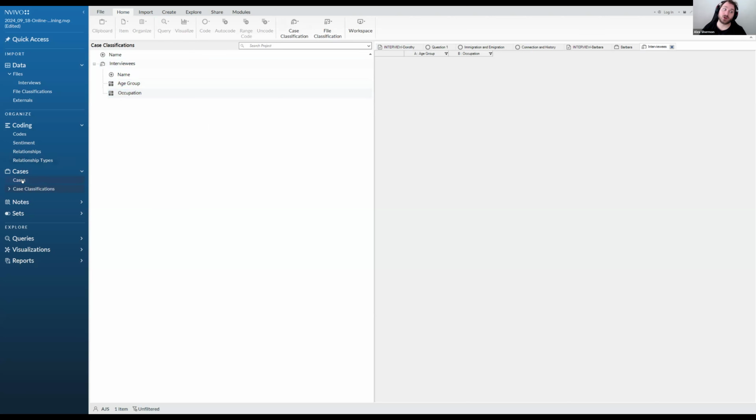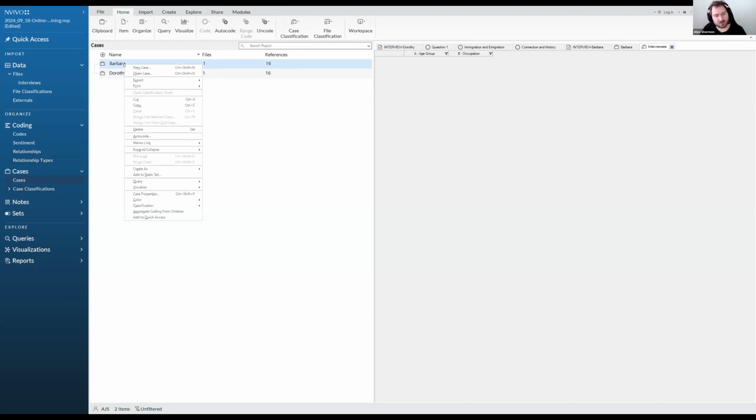Now we want to go back to our cases area. We want to right click on one of our cases. We want to scroll all the way down to where it says classification. And we want to select our classification, interviewees. Now, one case can only ever belong to one classification. It's just something worth mentioning. It comes up once every 3 years. I have someone bring that up. But yes, you can only have one case, one classification.